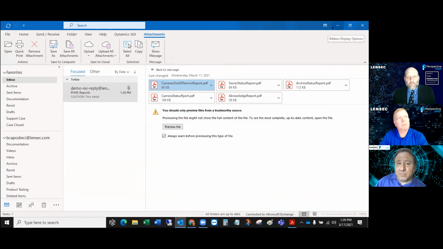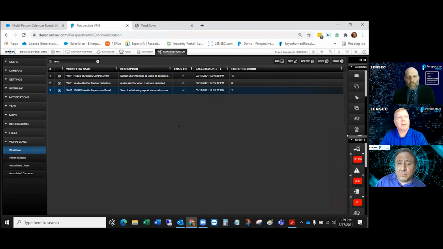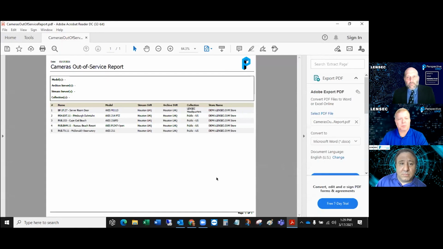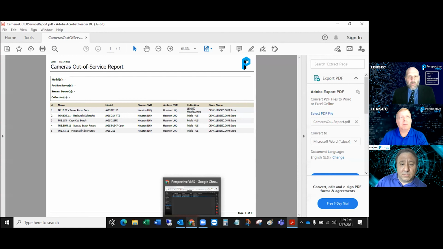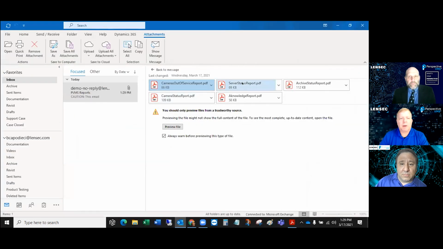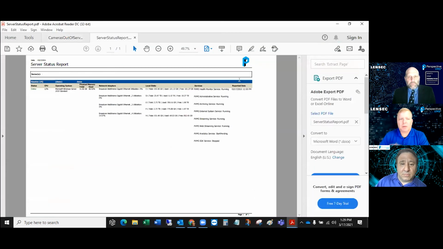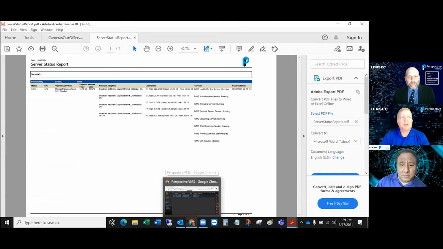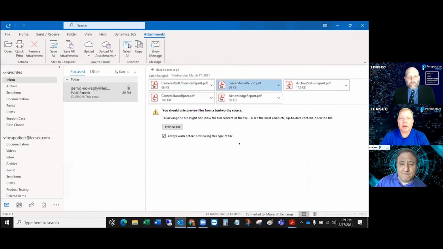This report, specifically the camera out of service report, was initially created as an idea from a customer. It was, I think, a police department that had an officer or a staff person assigned to come in every morning and spend their time, I don't know how long it was, let's say 3 hours, cycling through each of the cameras to verify that they were working.